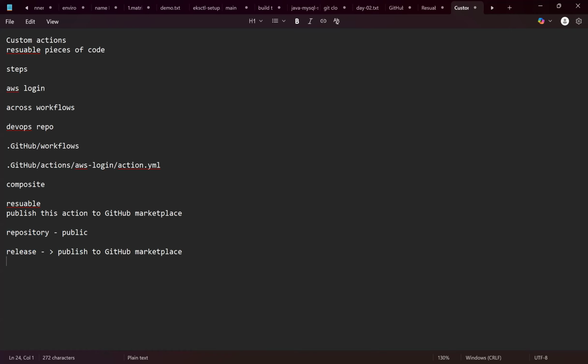While publishing to GitHub Marketplace, inside the action.yml file you will have to define some parameters like name, author, and a few other parameters, which I'll show you shortly.